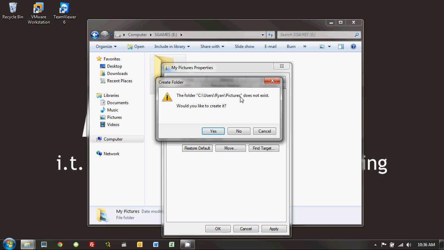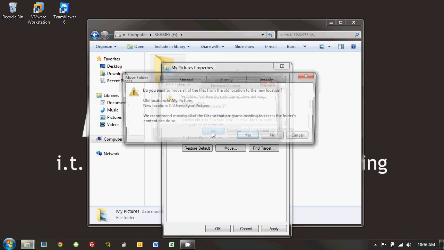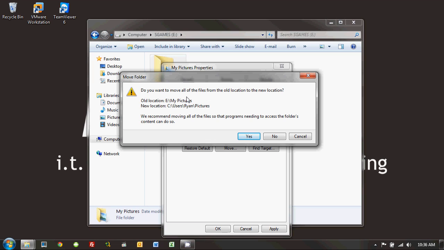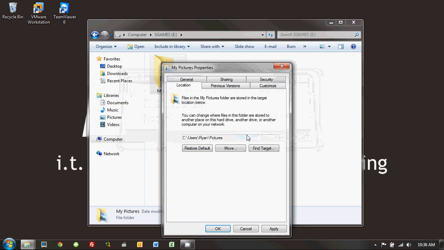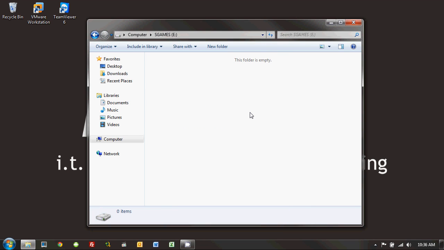It's going to say, hey, that Pictures folder no longer exists. Do you want to create it? I'm going to say yes. And it's going to say, hey, do you want to move everything from E Pictures that I have in there now back to the default location? And I'm going to say yes as well. And then just click on, oh, just taking a second there, I guess. There we go. All done.